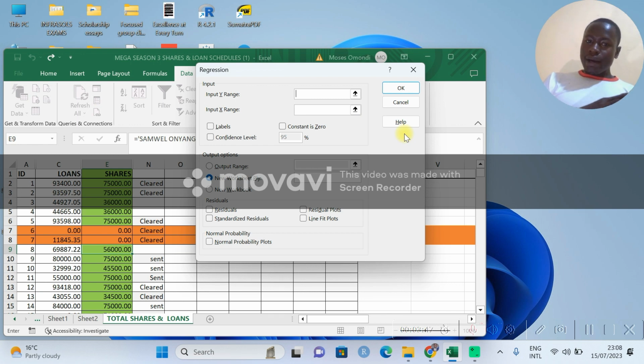Now y is a dependent variable, x is an independent variable. Y depends on x. That makes y dependent. A lot can be said about x and y, I'll not get into that, but it's very simple. Know that y is a dependent variable and x is an independent variable. Now x explains how y behaves. In other words, your shares in a company tell how your loaning behaves.